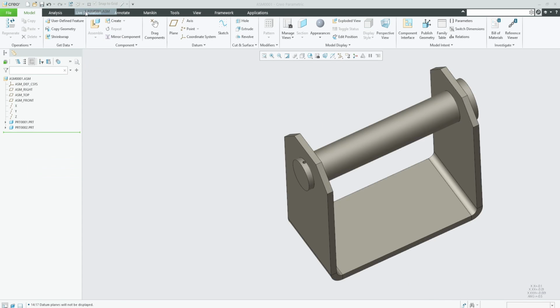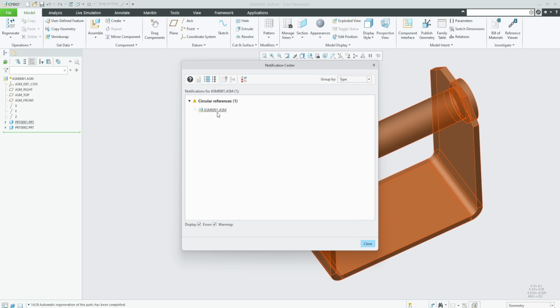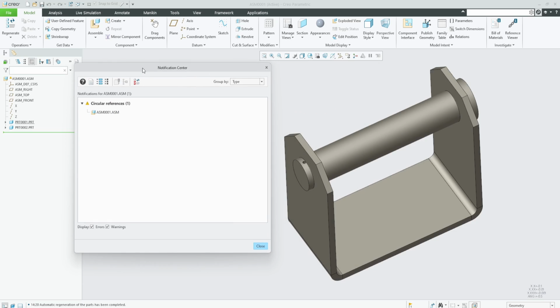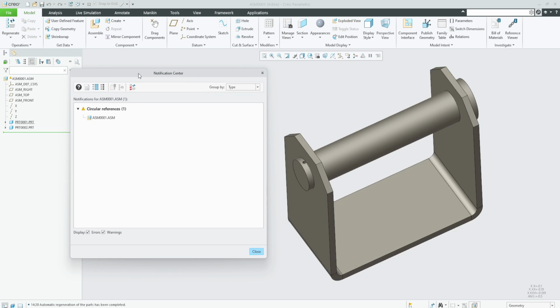For this example, I have this bracket and pin assembly here. I know it's not hundreds of parts, but the idea stays the same. To find the fault, I'm just going to regenerate. I'm going to click on our notification center, left click again on the circular reference. And this is where you will find a list of circular references in which assembly or sub-assembly they can be found. Left click on the one you wish to resolve. We only have one here, so I'm going to select that.